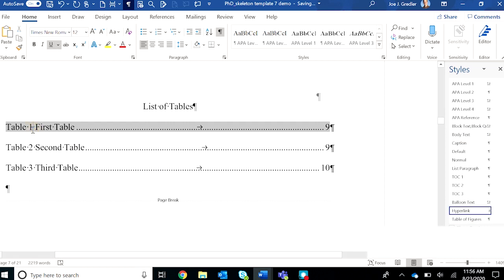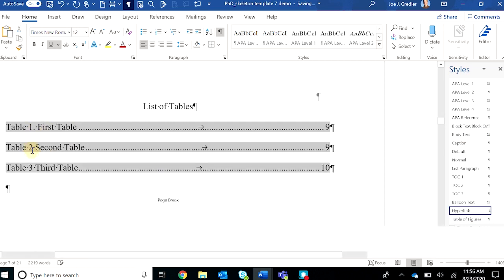Finally, make sure to add a period at the end of each table number. And you're ready to go. Notice that the page numbers have populated. If the title is longer than one line, you'll have an automatic 0.33-inch hanging indent. All of that will be applied because the formatting is correct.